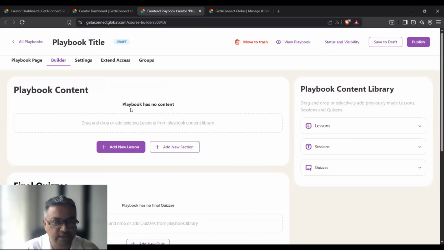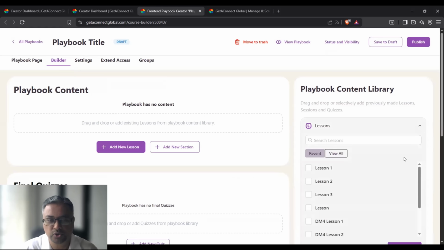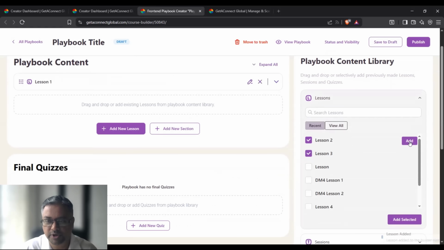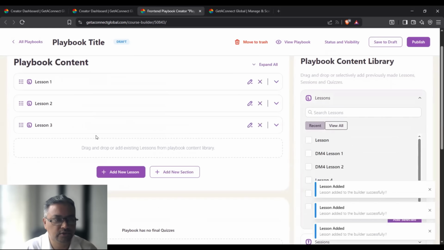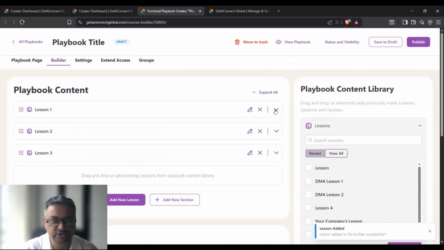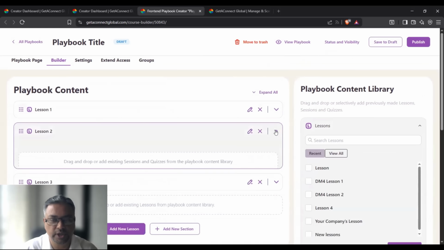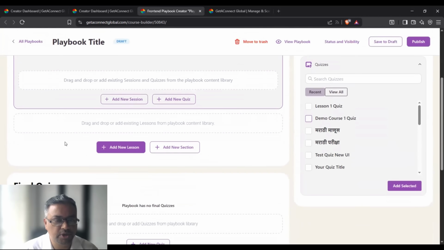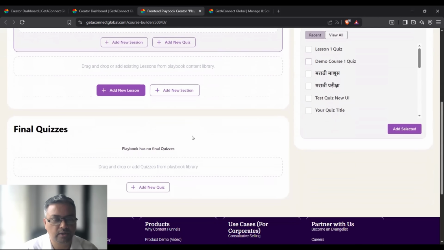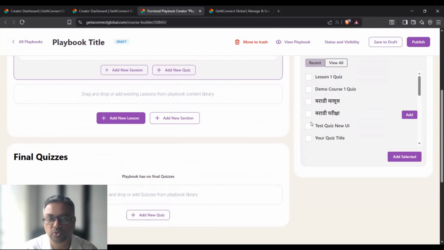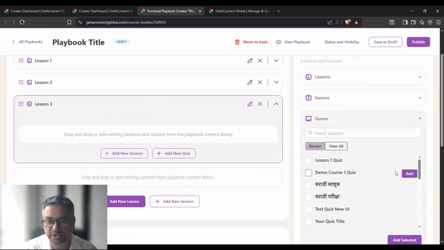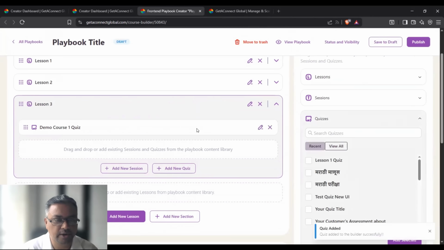If you have already created lessons and you want those to be added in this playbook, you can simply click on whatever lessons you want. Let me add lesson 1, 2, 3. I will click on lesson and add it here. In this fashion, you will see your lessons directly added, so you don't have to create the same content again. You can just drag and drop. Similarly, if you want to add a quiz, you can click here. In case you have already created a quiz, you can simply drag and drop your quiz here, and that quiz will be added.